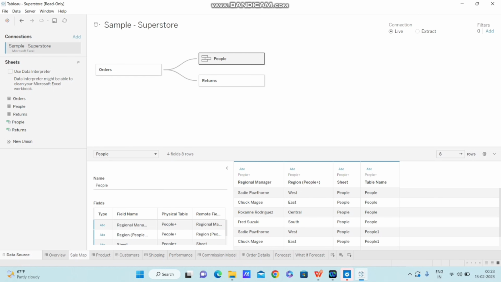So this is the topmost layer, where the logical layer helps us to combine tables without performing union or join operations. Whereas within a physical layer, we will be able to perform union or join operations and combine these tables with the help of noodles.